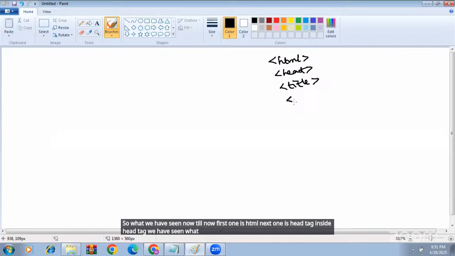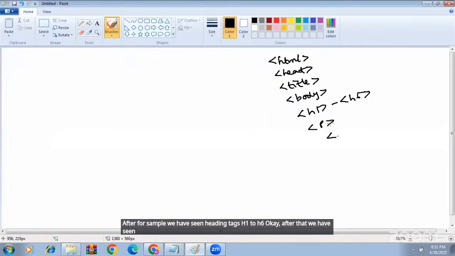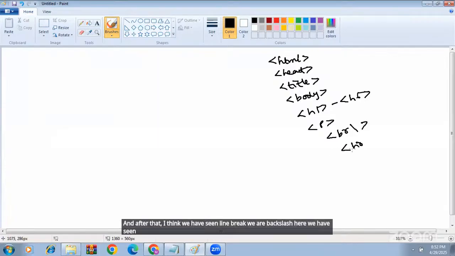Title tag. After the title tag, we have seen the body tag. After that, for example, we have seen heading tags H1 to H6. After that, we have seen the paragraph tag. And after that, I think we have seen the line break, BR with a backslash. And also we have seen the HR tag, the horizontal line.